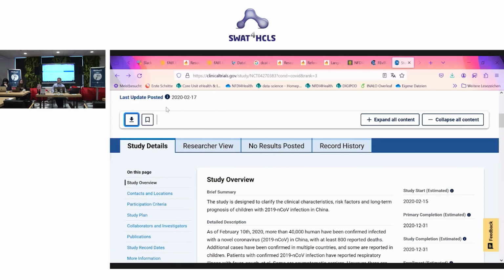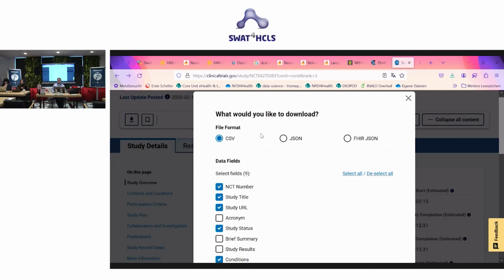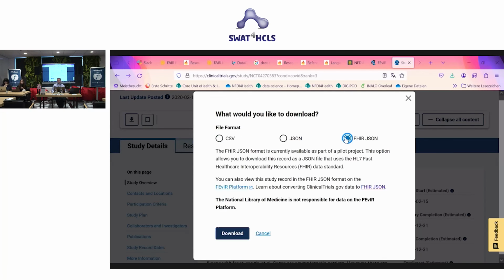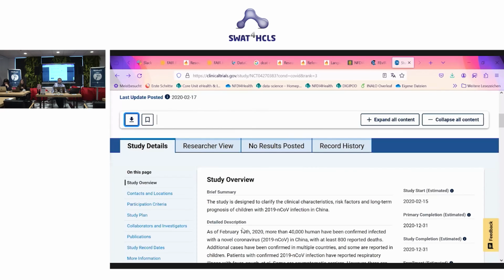Okay, so just to quickly show, on the clinicaltrials.gov website, I clicked on a random study about COVID, and you have this download button. Since a couple of months you can choose your file format: CSV, JSON, or FHIR JSON. If I download that, it's part of a pilot project interrelated to the FHIR platform, and I can simply download that from here.